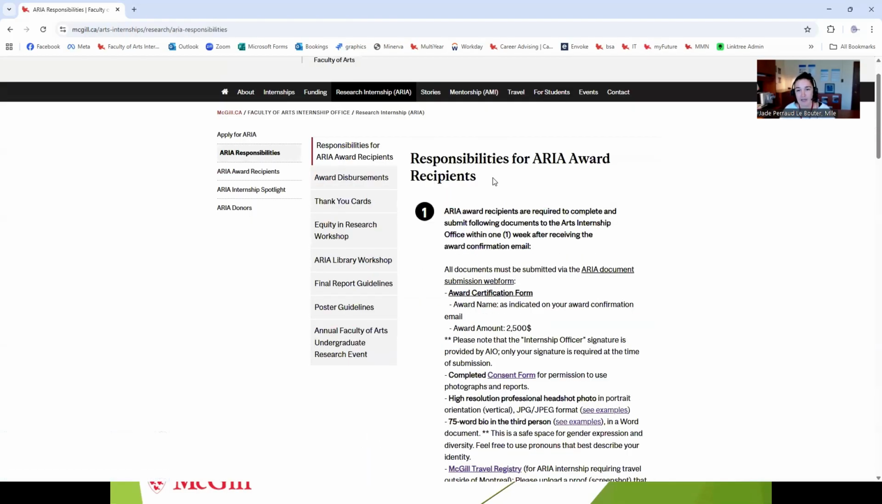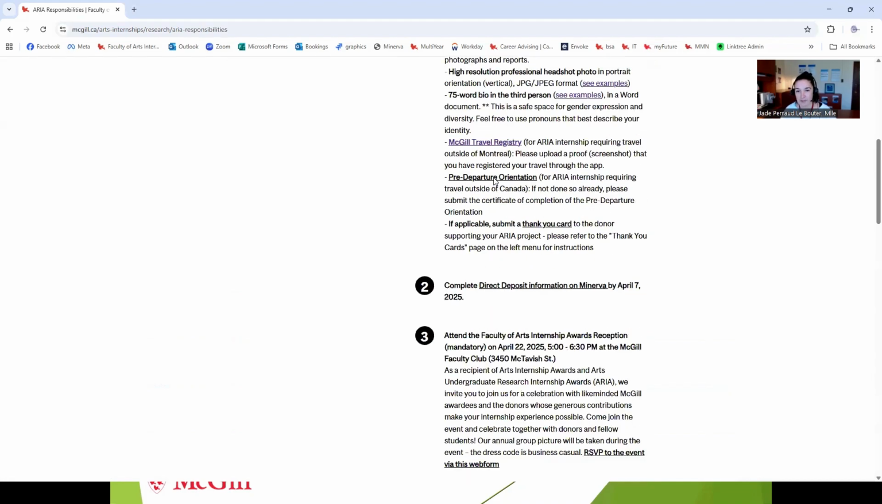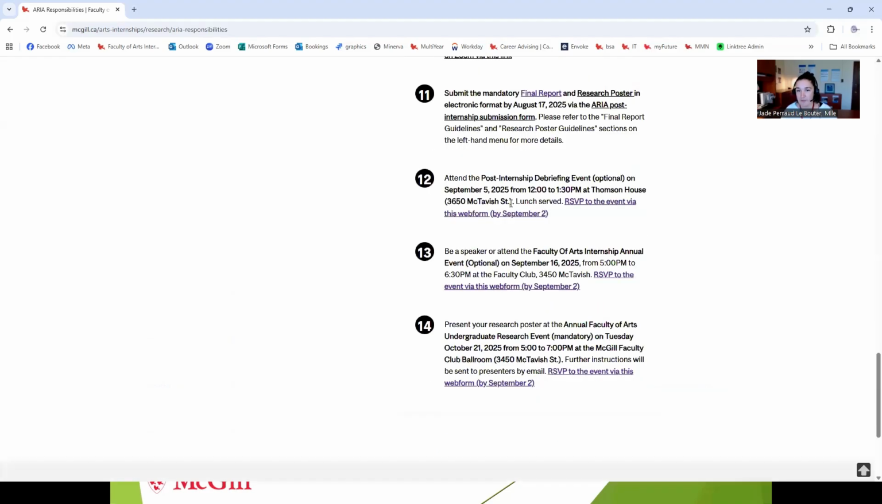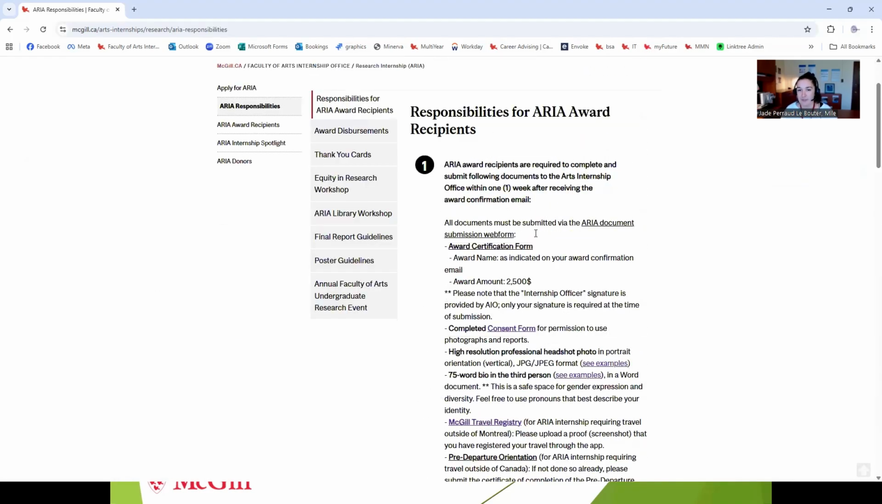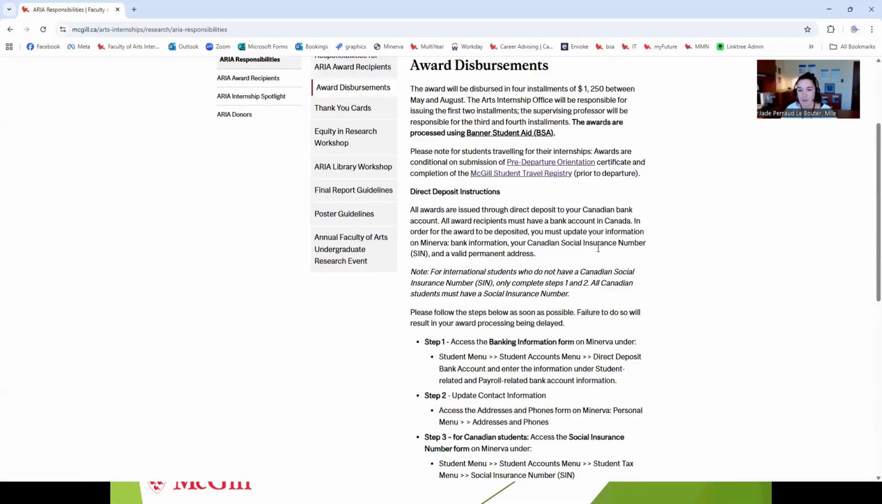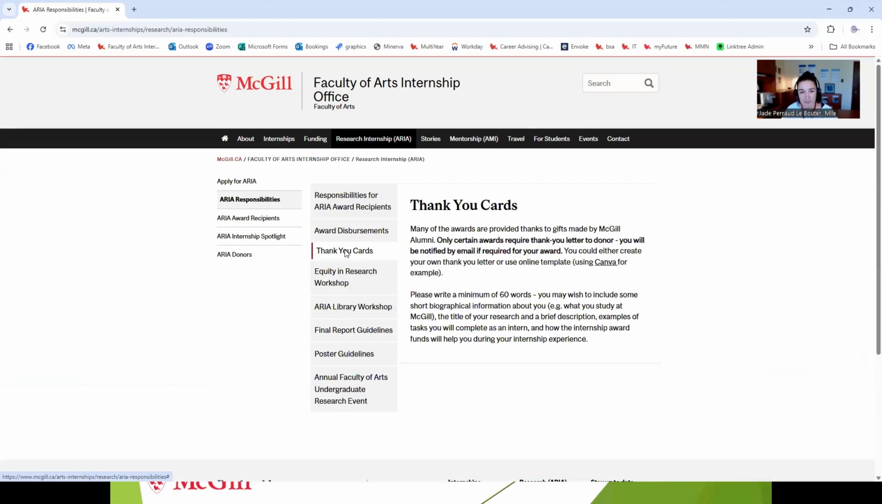So this is a detailed page on the application process. Here you can have a look at the responsibilities. Again, that was all the information for summer 2025, but this is a good overview of what will be required from all of you. So everything I mentioned from the event and documents that you'll have to submit. And there are some subsections, so about the award disbursement, that goes into details about when it will be disbursed and the steps needed to make sure you receive the award.